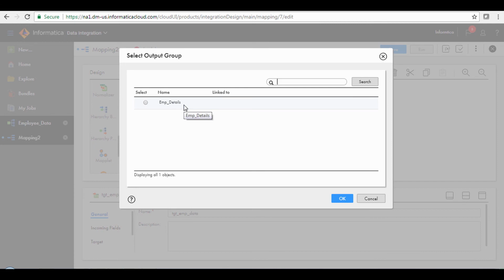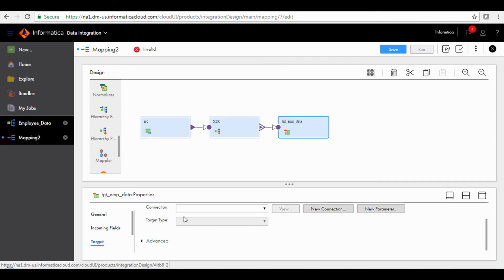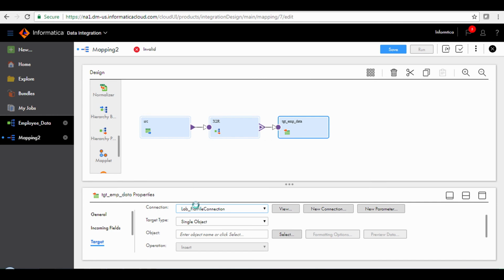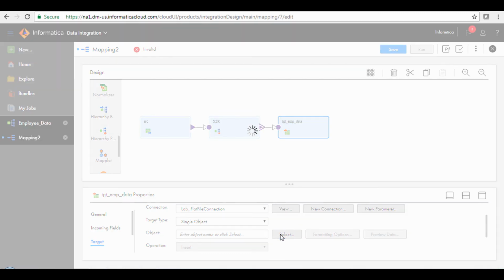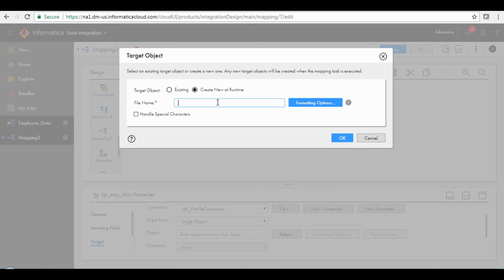As soon as we link the XTR to the target, a pop-up window appears, saying Select Output Group. Select Employee Details, and click OK. Now click the Target tab and select the flat file connection. For the target type, select Single Object. For the object, click the Select button. In the pop-up window, select Create New at Runtime and provide the file name as formatted data.csv and click OK.